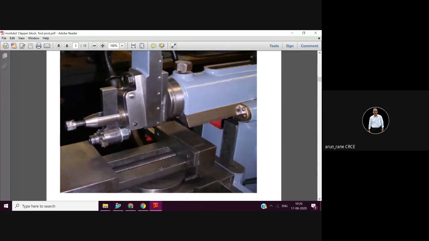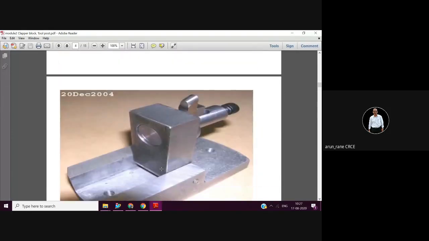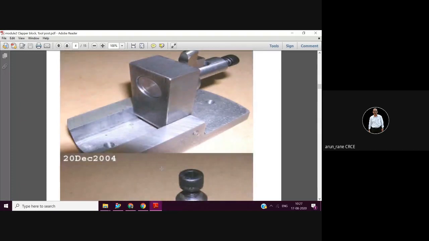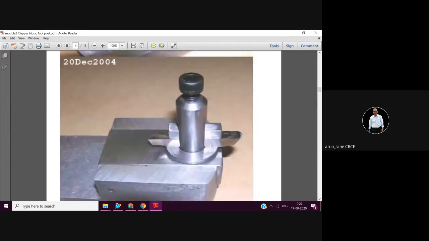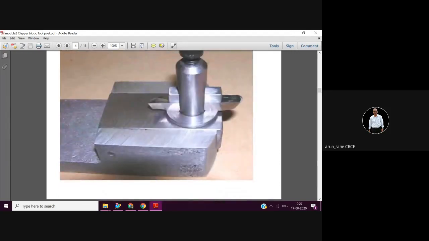So I understood this. See, this is how it will look. This is the machine part. Before I show the individual parts, this is the machine part, the swell plate. This is the tool holder. This is your washer, this is what the washer is.